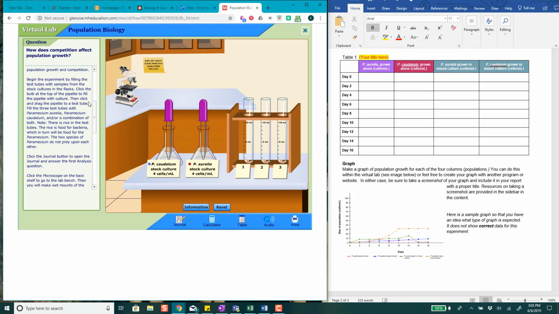Begin the experiment by filling the test tubes with samples from the stock cultures in the flasks. Click the bulb at the top of the pipette to fill the pipette with culture. Then click and drag the pipette to a tube. Fill the test tubes with Paramecium aurelia, Paramecium caudatum, or a combination. Note, there's rice in the bottom of the test tube, and this is going to be food for the bacteria, which in turn will be food for Paramecium. The 2 species of Paramecium do not feed on each other. Okay, so I'm going to click this, and I'm going to put it in here.